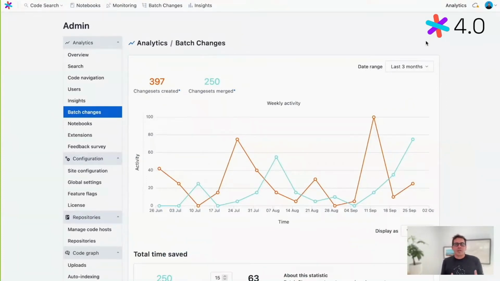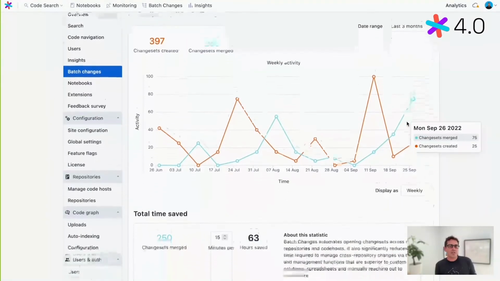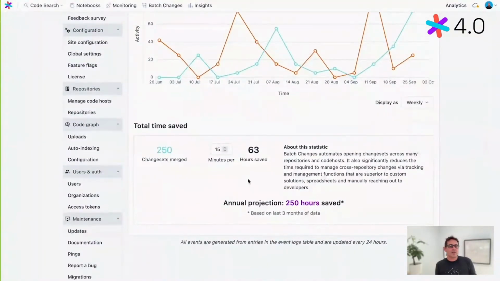Batch changes let you automate large-scale changes across your entire code base. To display its value, we're charting the number of change sets created and merged over time. You can see we have a number of change sets created in July and September, and then you can watch as the number of change sets merged catches up. In the total time saved section, you can see how we calculated the values on the overview. We're simply multiplying the number of change sets merged against the median time saved value to arrive at the hours saved over the last 3 months.